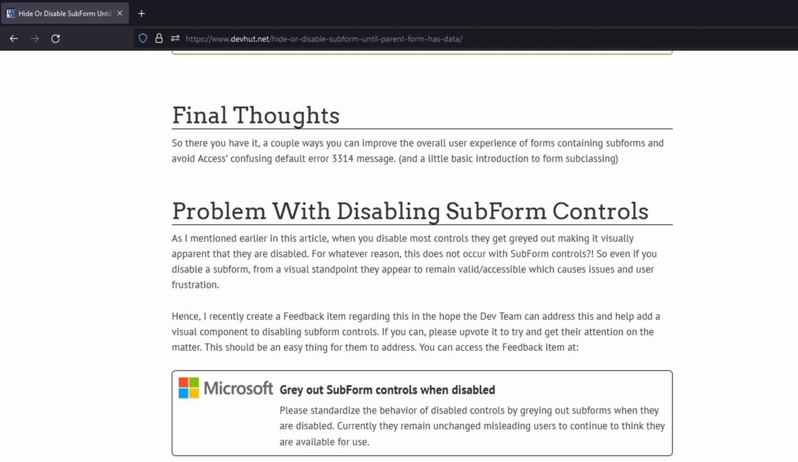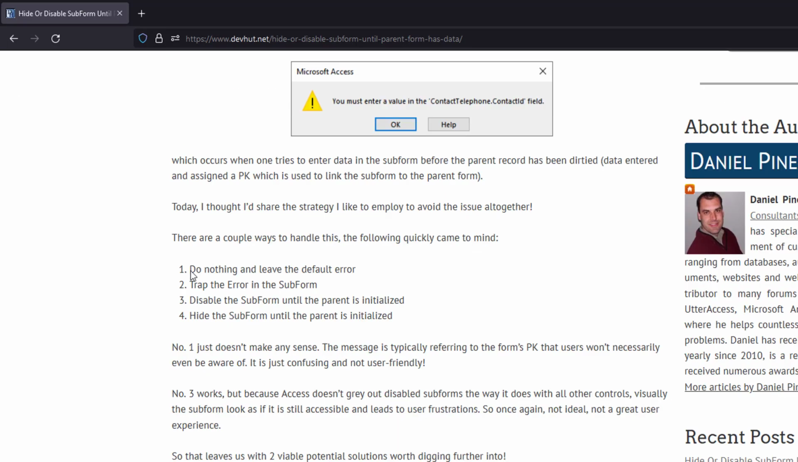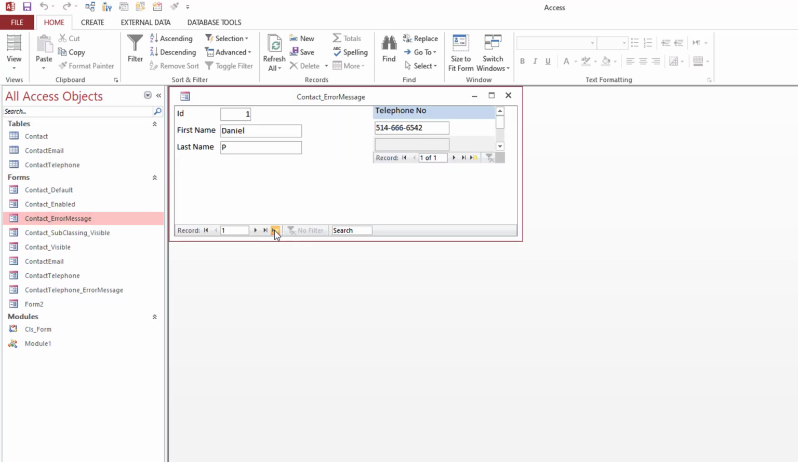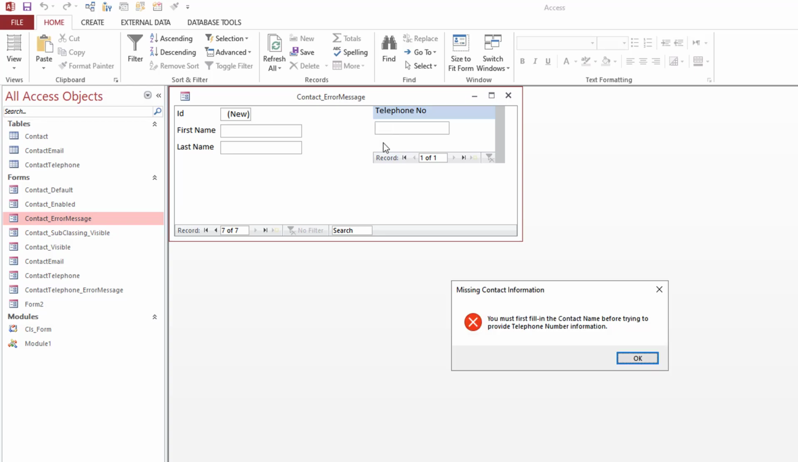We can follow the order here in the article. Do nothing. Well, as I say in the article, that isn't an option, well, at least not according to me. So we can also trap the error in the subform. So what does that mean? We can come in and set ourselves up so when the user makes an entry, we trap it ourselves and return a more comprehensible error message: You must first fill in the contact name before providing telephone number information. Now that a user can understand, okay?